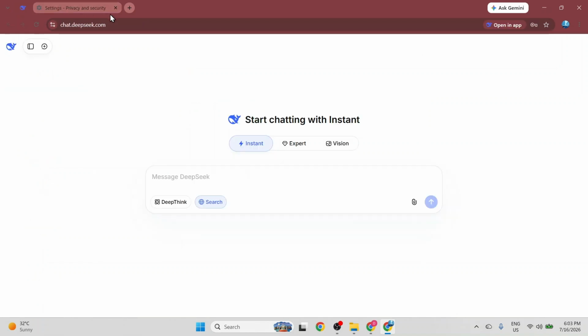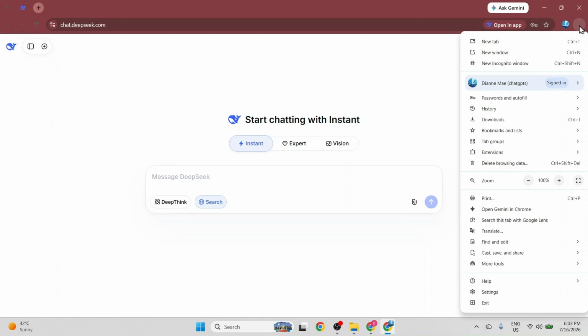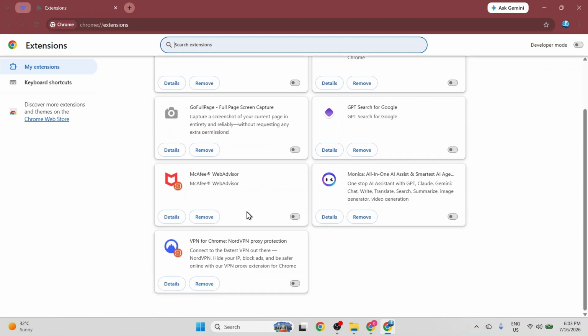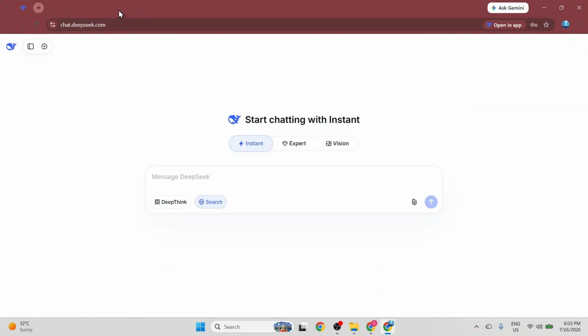Once the browser cache and cookies are cleared, I go back to the chat.deepseek.com tab to see if it resolves the issue. Next, if the issue persists, I go back to the top right menu icon, hover over Extensions, and click Manage Extensions. I review my active extensions to make sure none are interfering, specifically checking if any VPN extension is active. I disable any problematic extensions and close the tab.